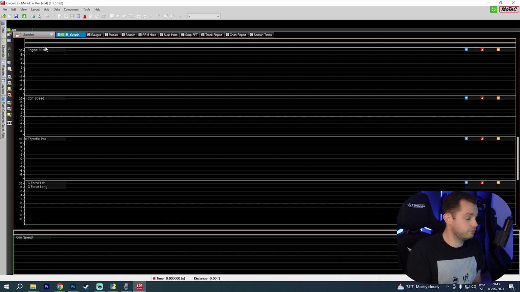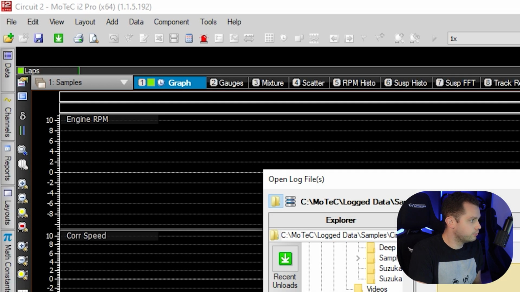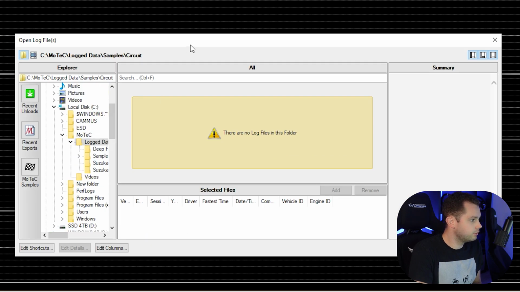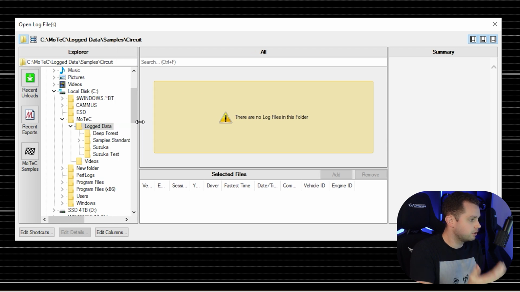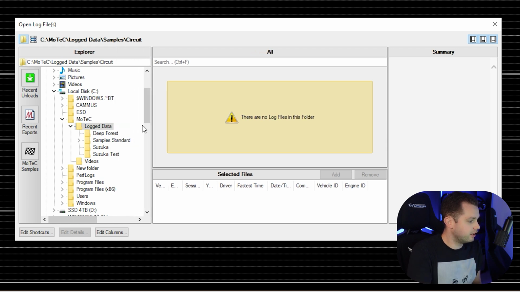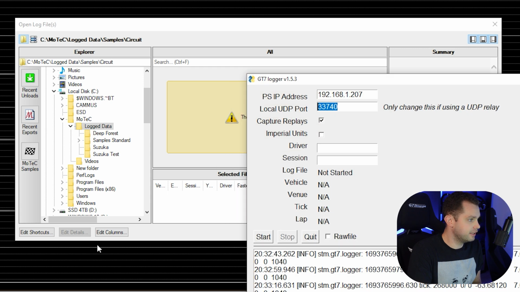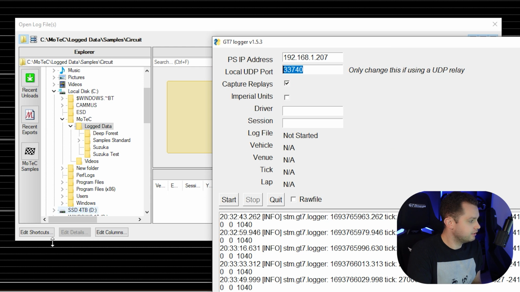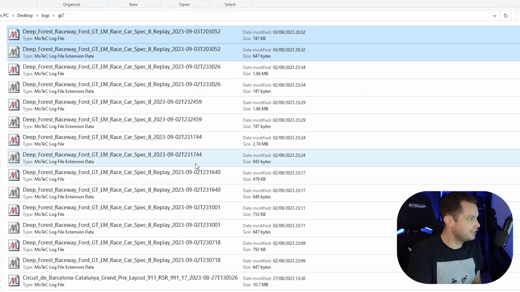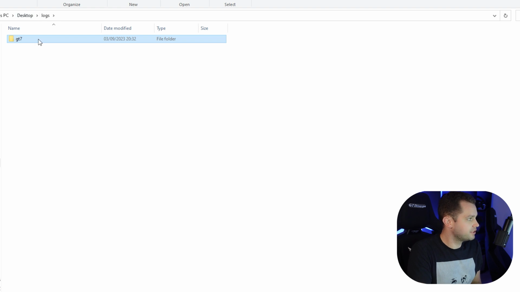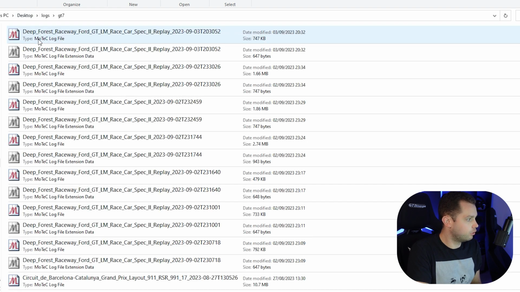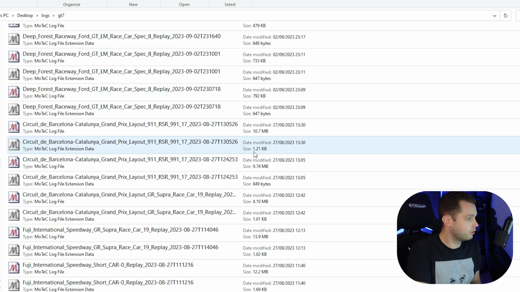To make it usable, just to extract this information out of Motec, you need to press this option, open log files, and it will open up this little window. Here you need to find your laps. These are usually stored where your GT7 logger is. In my example, it's on the desktop. There is another file called GT7, and here you can find all of these logs. It depends on where you store your GT7 app, but here it is. These are all the files that are recorded already.